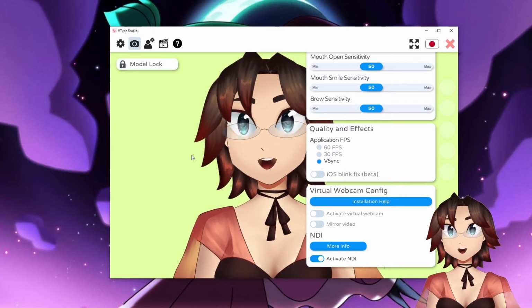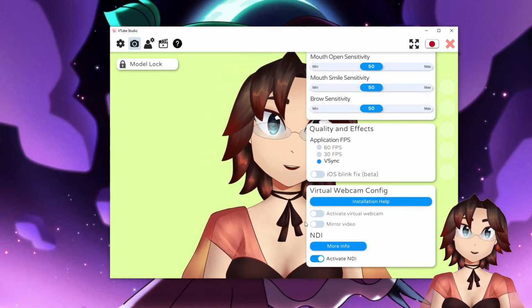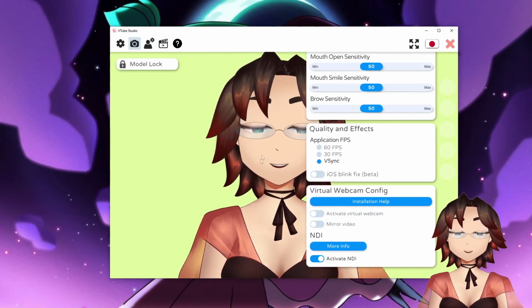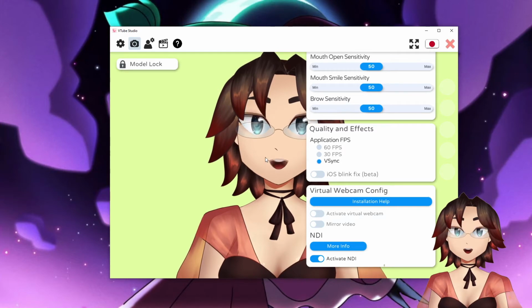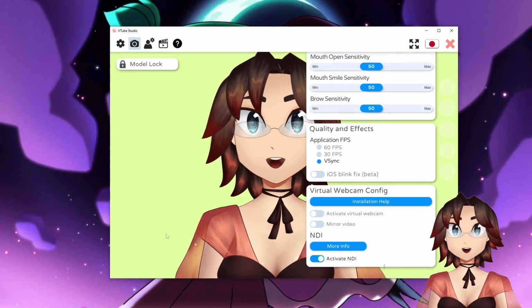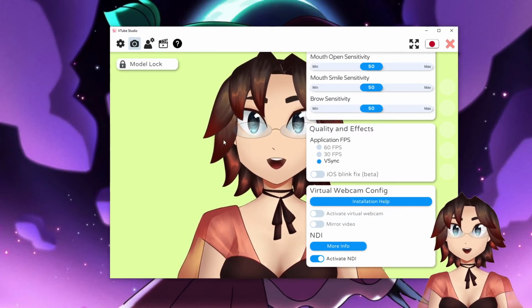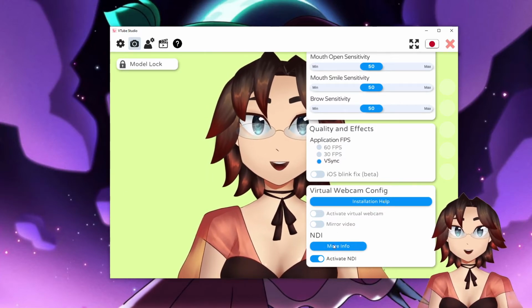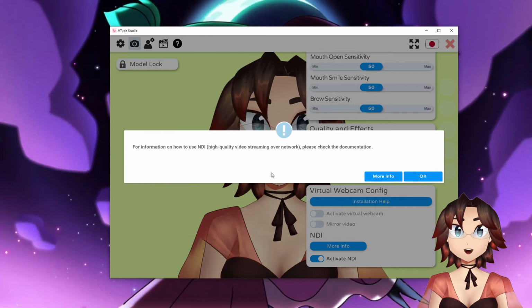Like Game Capture lets you do some things, virtual webcam lets you do others. The way that I have found that lets me take advantage of everything Vtube Studio has to offer, while still getting this transparency in the background and not having to worry about setting up anything else, is with the NDI feature. Now, what's the NDI feature?